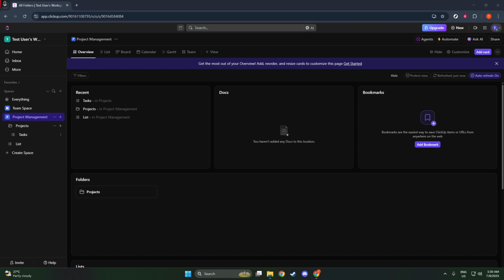Within this workspace, you can create distinct spaces. These spaces represent high-level areas such as marketing, engineering, or operations. Each space acts as a focused environment tailored to the specific needs and workflows of different teams or departments.